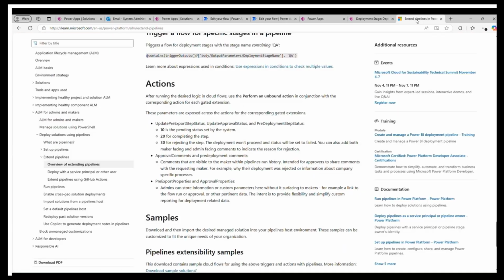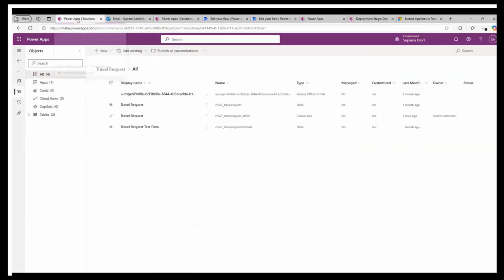If we just look into the documentation, we will come to know what this means. This 20 means completing the step. If in my flow I am marking the status as 20, that means it is approved, and it can move to the next step. If I mark it as 30, that means I have rejected the deployment and it will not move forward.